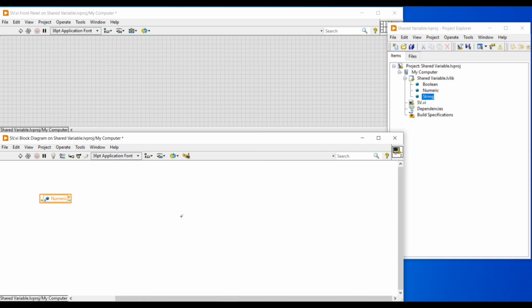This numeric shared variable is in read mode. Then I am pressing the Ctrl button on the keyboard and clicking on the numeric shared variable block and dragging it. So a copy of the shared variable has got created. I am once again doing the same. So another shared variable has also got created. Then I am changing the second shared variable to a boolean shared variable, and the third one to a string shared variable.